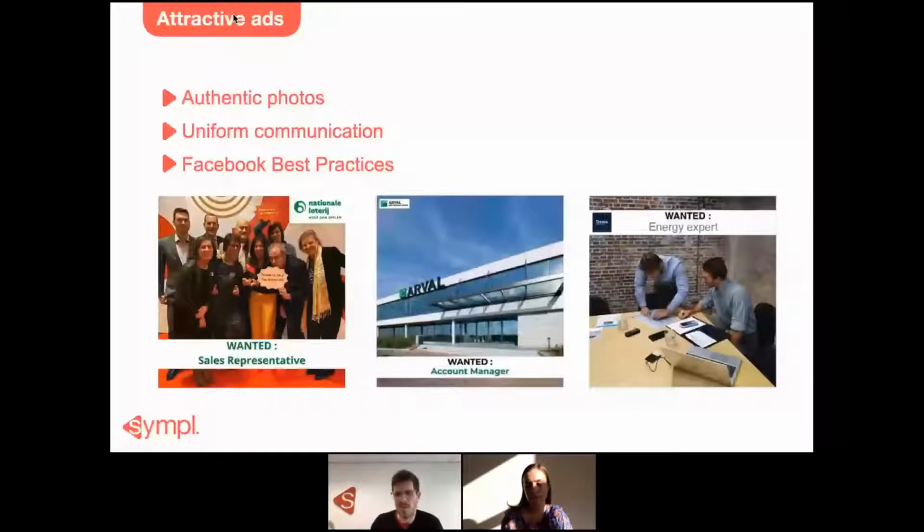And of course, and Steph will explain that later on, that will start impacting the algorithm, because if the Facebook algorithm notices that people are not clicking on your ad, they will show it to fewer people, right?